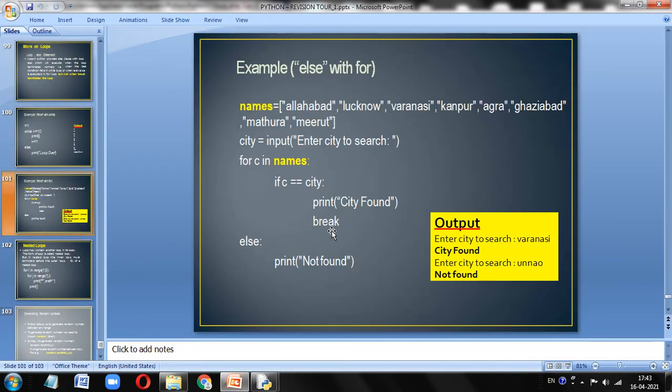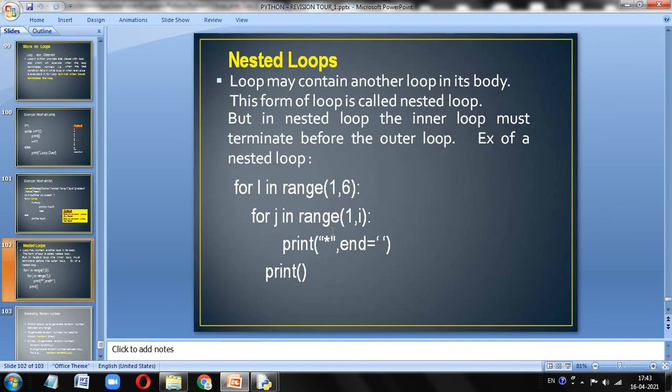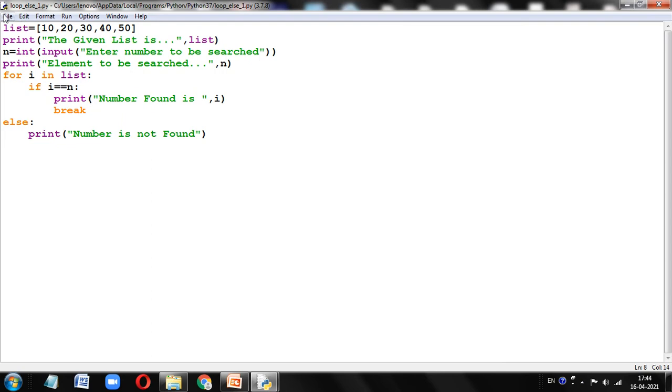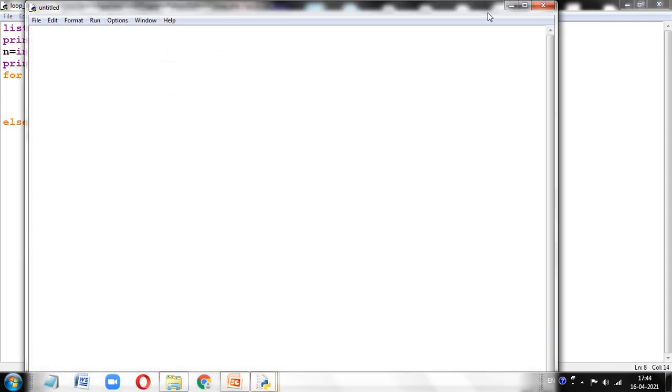Further we will see about your nested loops. The loop may contain another loop in its body. This form of loop is called nested loop. But in nested loop, the inner loop must terminate before the outer loop. Example of a nested loop. Let me take this. I will explain it ideally only, so that you will have a clear idea here.